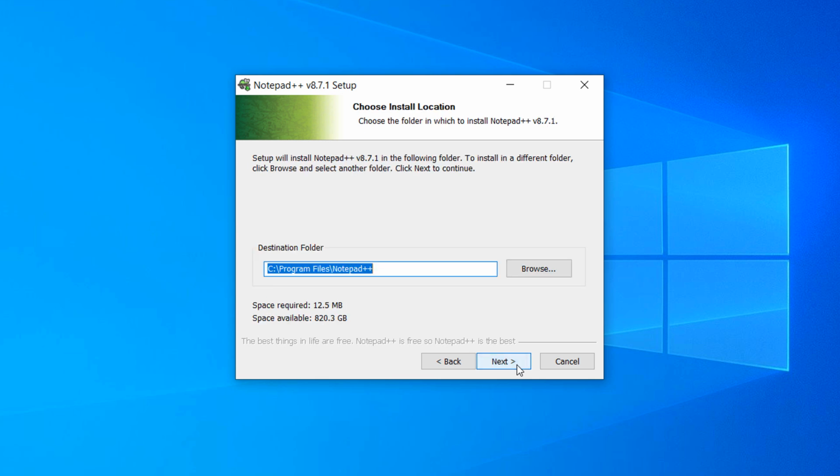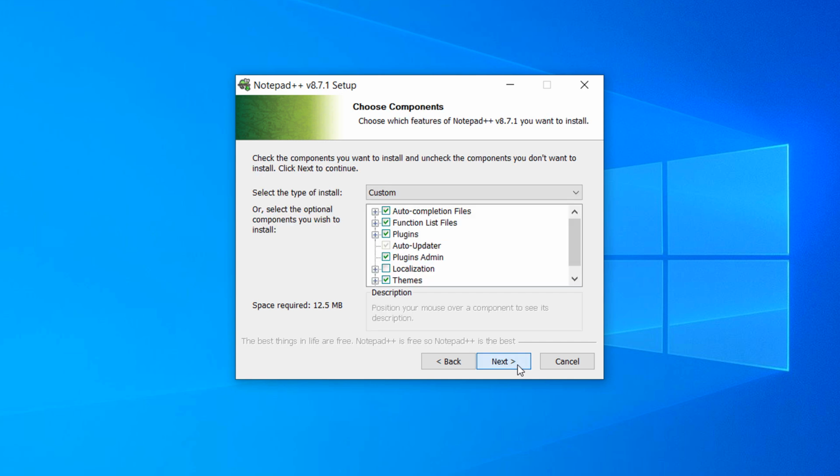Now on this page, you'll be able to choose the install location for Notepad++. By default, the installer selects your Program Files folder. I'm going to keep this location as it's a default location for software to be installed in. Now click on the Next button.